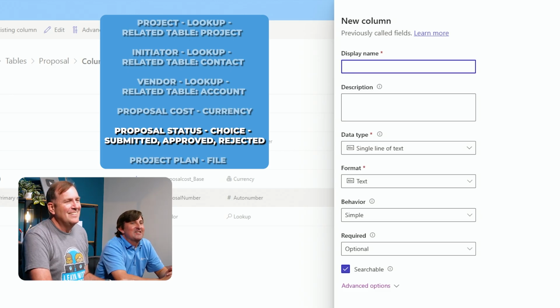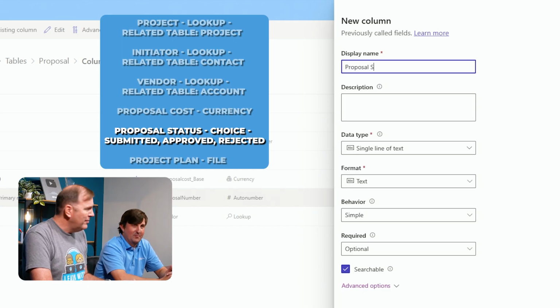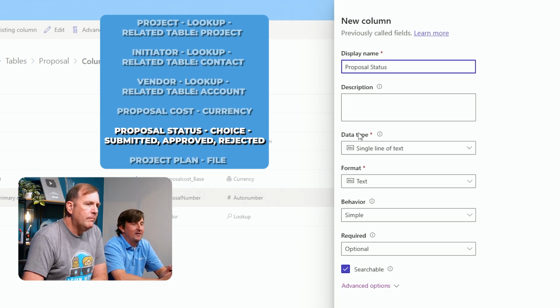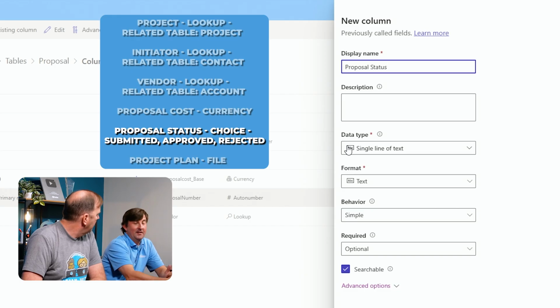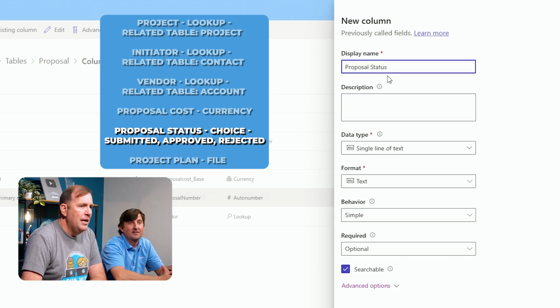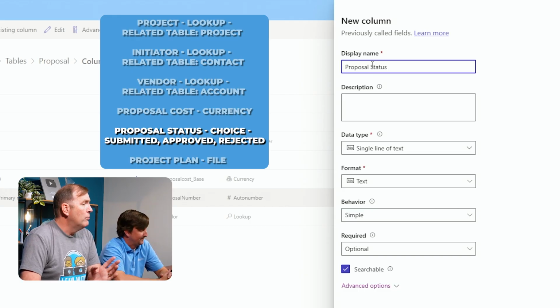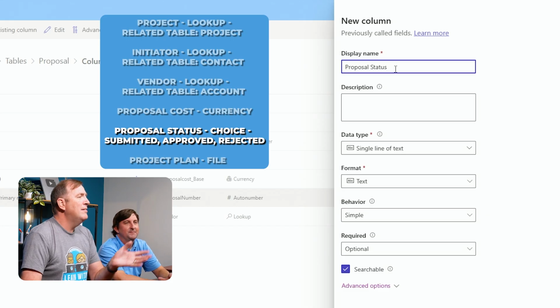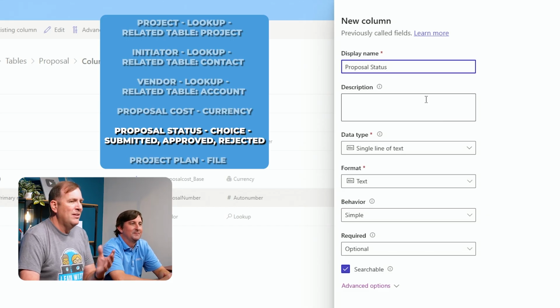So what we're gonna do next is I want to know what the status of this proposal is. Okay, so proposal status, because I want my users to be able to see the status, and internally I want to be able to update that status. Gotcha. Now, don't use status by itself. It's a reserved word. Make sure you have something like approval status, proposal status, whatever it might be.